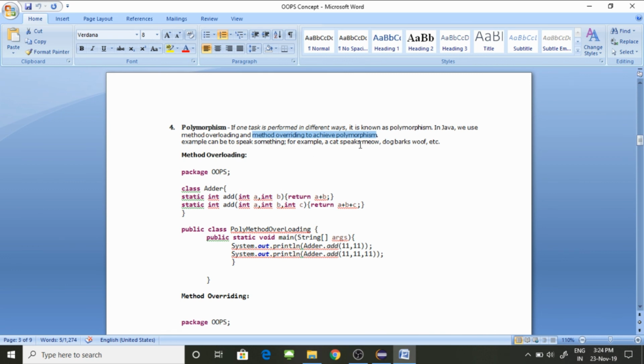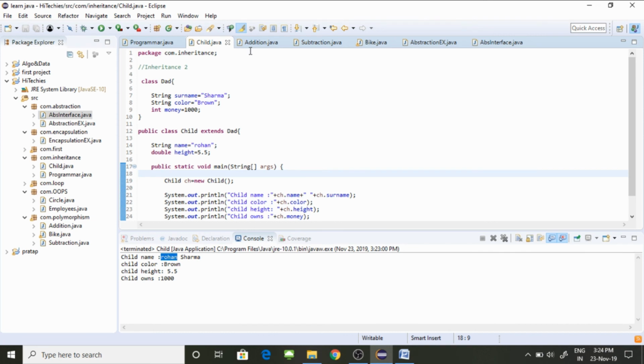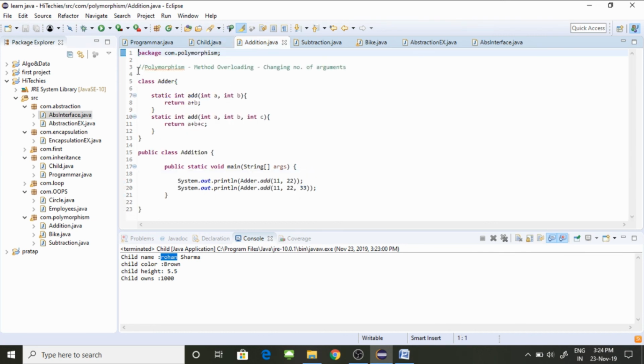Example: a cat speaks meow while a dog barks woof. So both are speaking, but their voices are different. So let's see an example so that you will be able to understand it nicely. I told you polymorphism can be achieved in two ways. First is method overloading and second is method overriding. In method overloading, we'll easily see, don't worry.